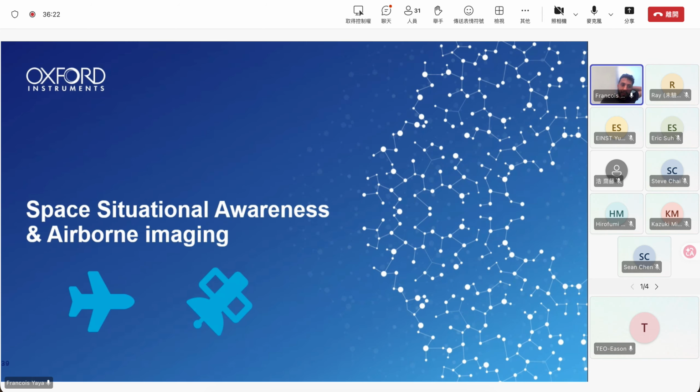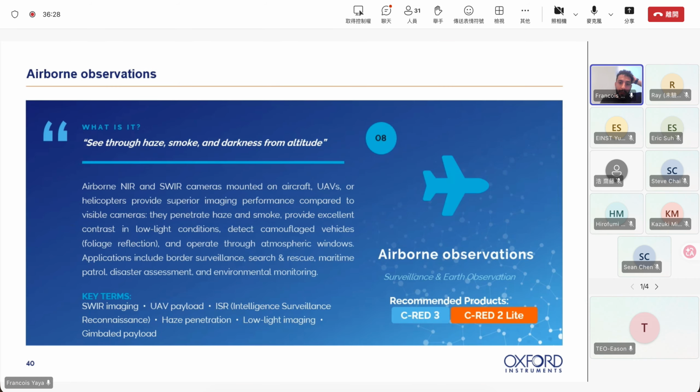The almost last part is about space situational awareness and airborne imaging. I will start with airborne observations, right? So here, most interesting cameras would be CRED 3 and CRED 2 lights. The application is pretty simple. Usually they want to mount this camera under a plane so that it can look at the Earth, or it could be drones, or it could be even in satellites. Well, this would not be CRED 3 or CRED 2 light in this case, but that would be the CRED new space.